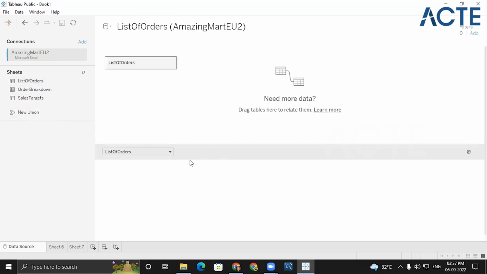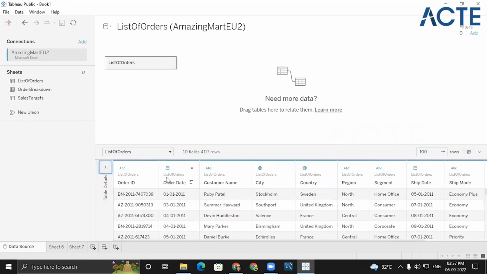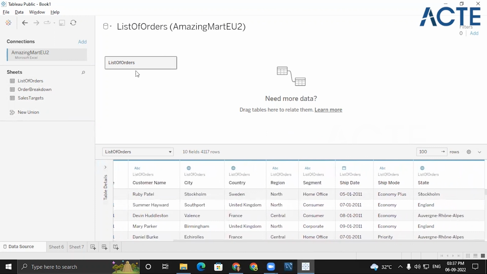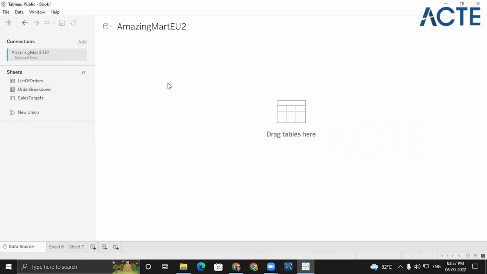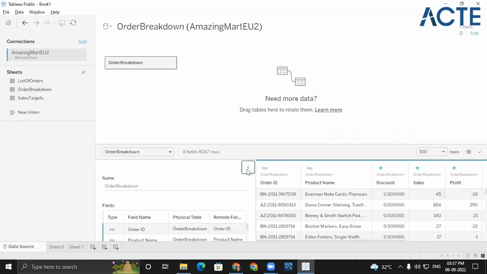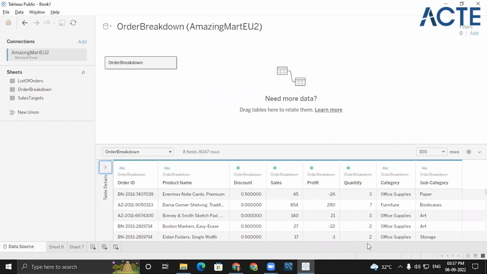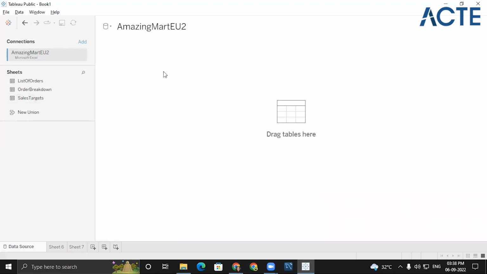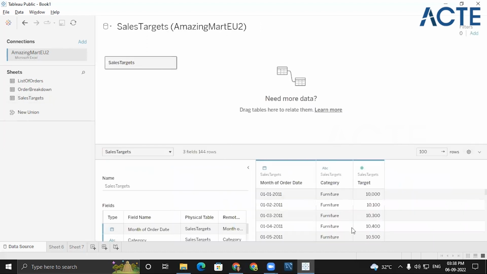In list of order, I have order ID and order date, so the date is there, and I need to find out sales. Do I have sales here? No, I don't have sales in list of order, but I have a date option here. Let me remove this and look at order breakdown once again. Order ID is there, product name, discount, sales, profit. That's on subcategory. Okay, so we have sales here in order breakdown, and in sales target I have a target value. Yeah, target is there in sales target.